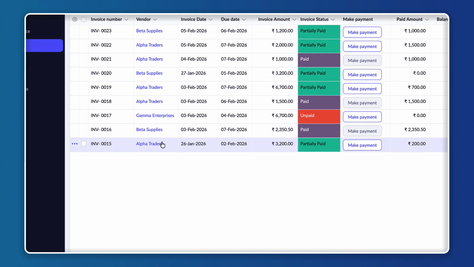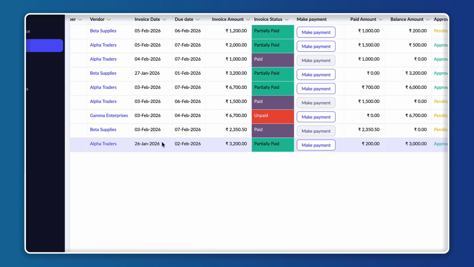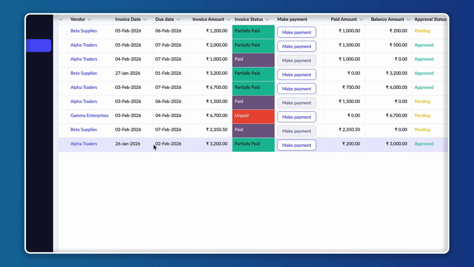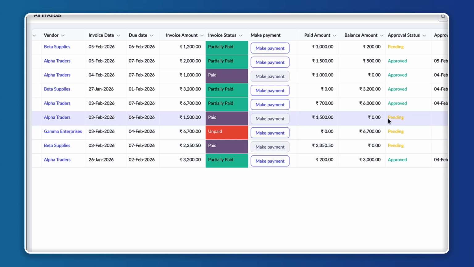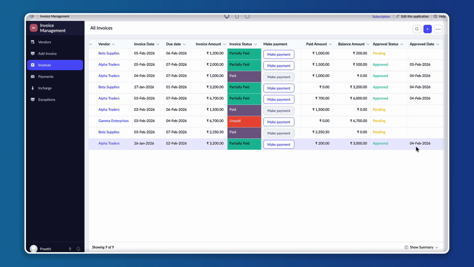So let's first see the overdue. The due date for this particular invoice is 2nd Feb, but still only a partial amount is paid. So this is an exception. And similarly, when I go over here, without approval, there are two payments that have been made. So this is an exception. Depending upon the criteria you write, the exception will be detected.